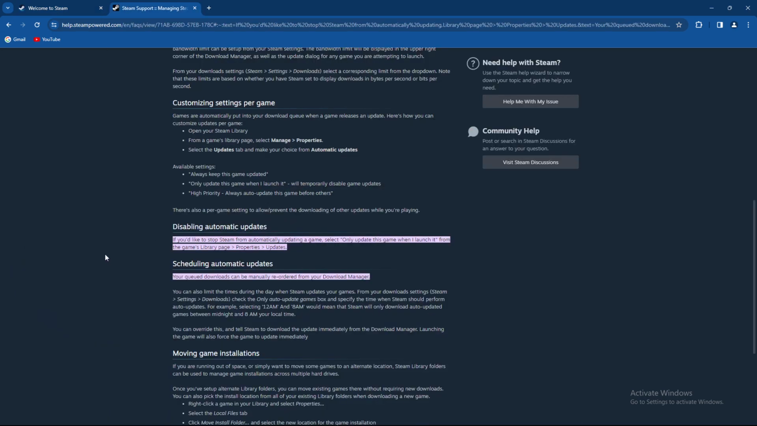Well, if you'd like to stop Steam from automatically updating a game, select only update this game when I launch from the games library page. From there you select properties and then select updates, and you just select this option, which is only update the game when I launch it.